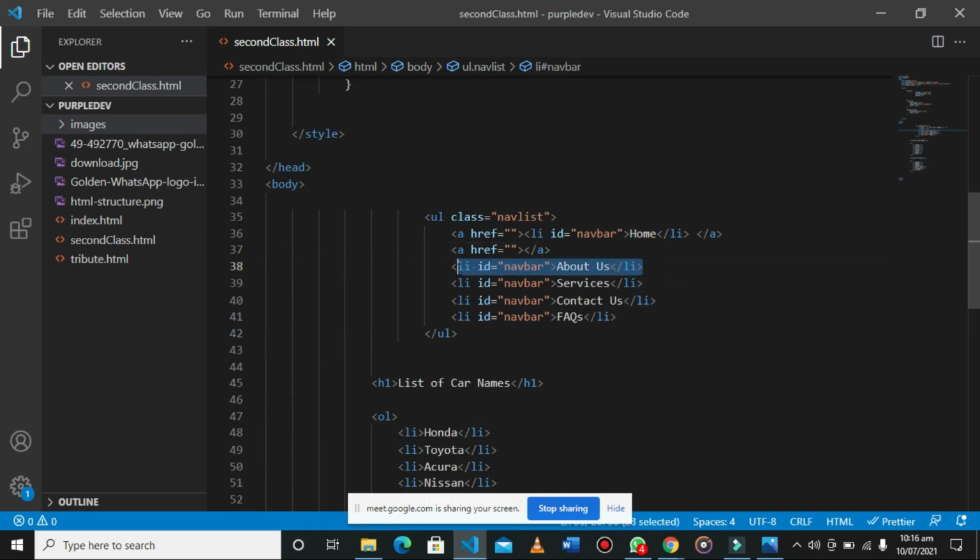So let's cut and paste it there. Use your Ctrl X to cut and Ctrl V to paste. So you are supposed to put the content in between the opening tag and the closing tag of your anchor. All right. So if you're done, you can do a preview.